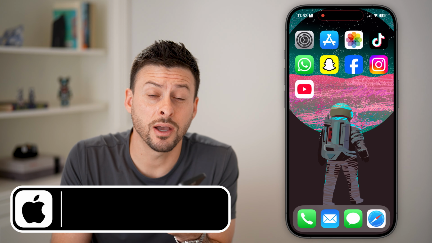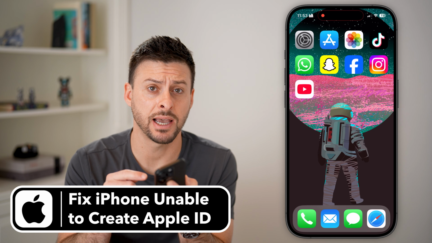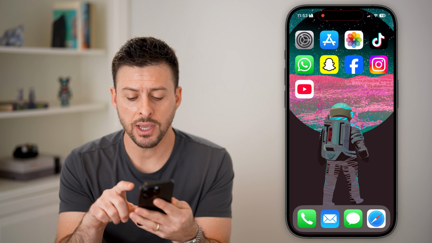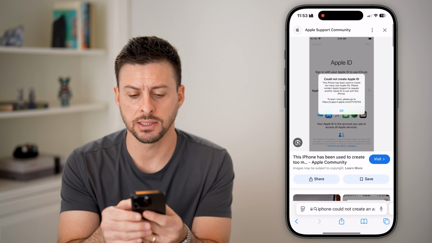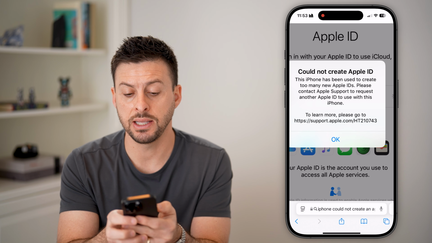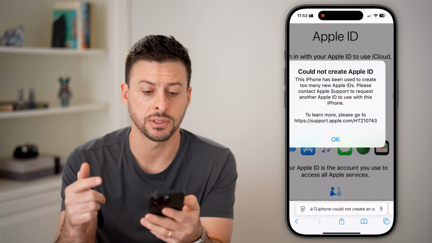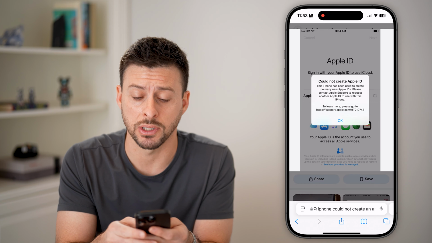Here's how to fix could not create Apple ID account on this iPhone. It's been used too many times to create an account. Now, if you get an error message that looks something like this, it says, could not create Apple ID. This iPhone has been used too many times to create too many Apple ID accounts. And it just says, see here for more details.